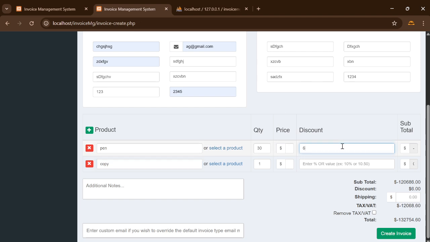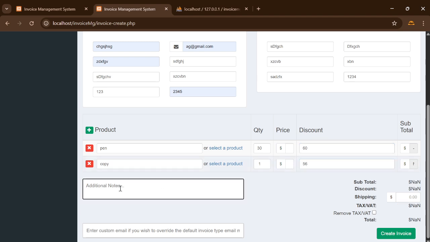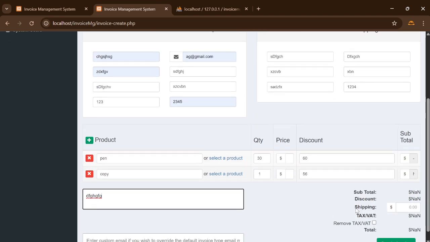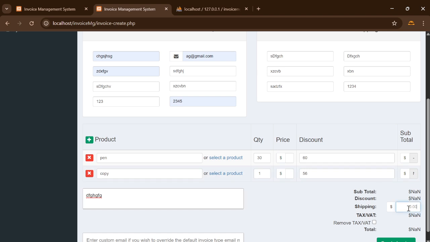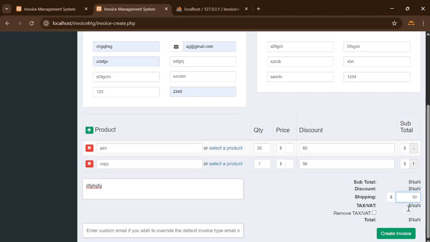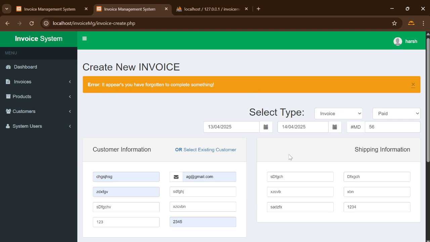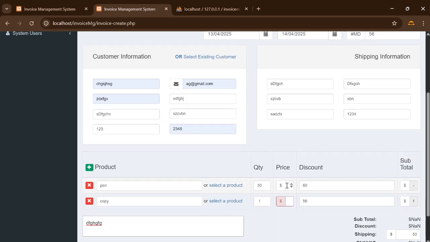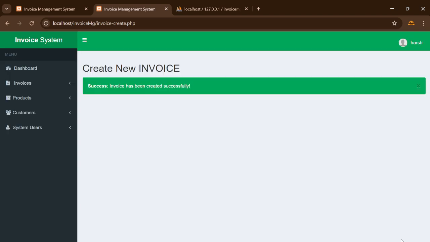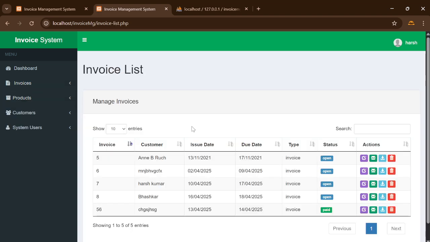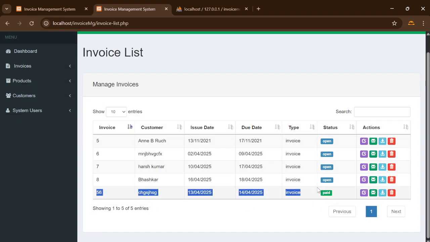We can also add a discount here, and we can also add some notes here like successfully added or something like that. And shipping cost we can also add, like 50 rupees or something, $50 or something. Like we forgot something here, like price. Now the message shows the invoice has been created successfully. This one we have created now.